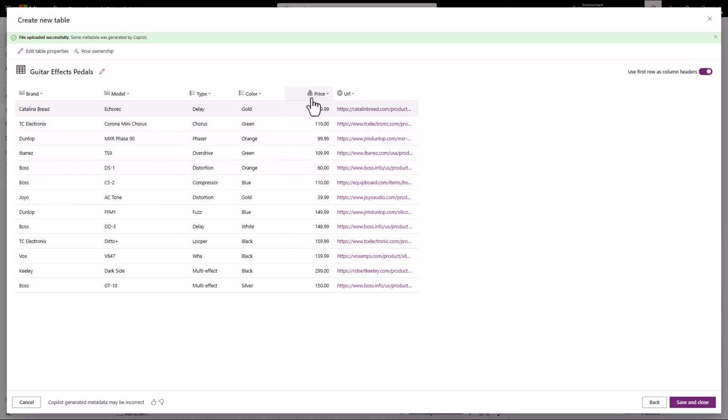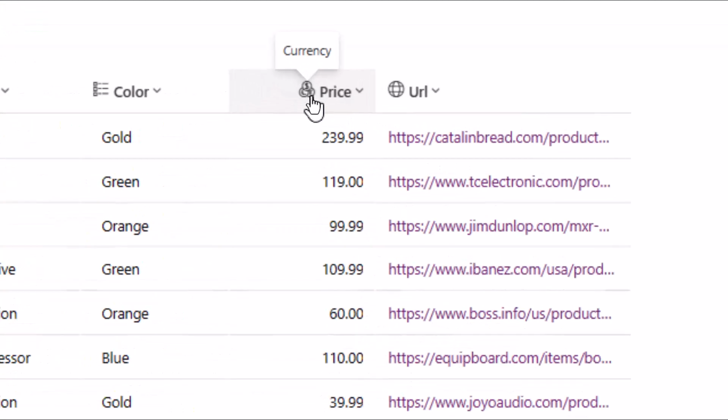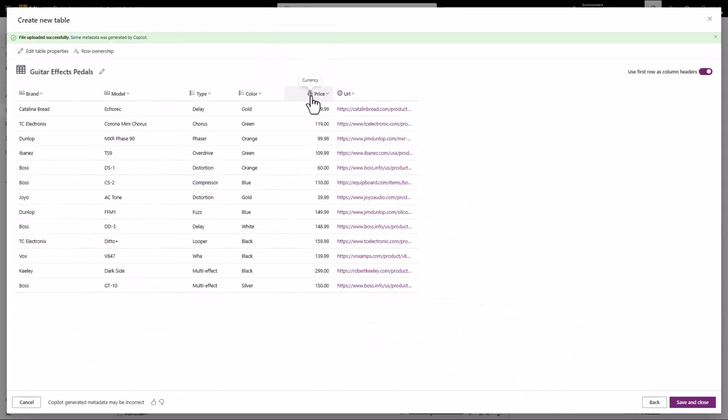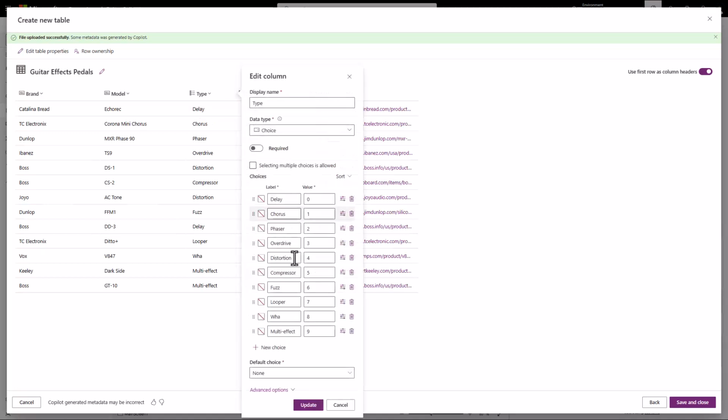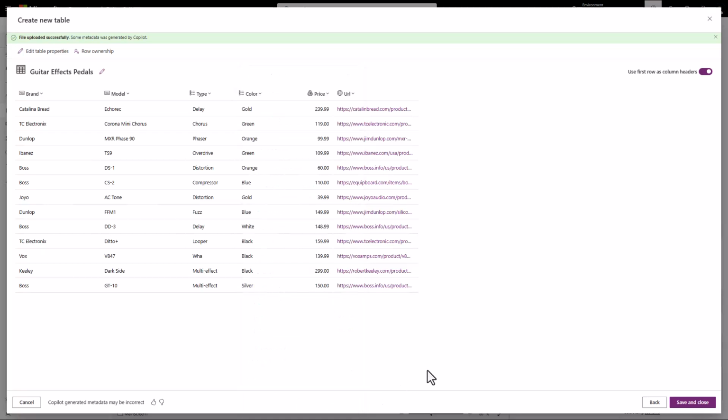So you see we have a price column, which the Copilot identified as a currency. This is great because currency is how the Power Platform deals with monetary values. So this application can be localized and work with multiple currencies. For the URL, for more information about the pedal, it identified a URL column. And for the type of pedal, it identified a choice, which is basically it inferred that it can be one out of a multiple set of values. So the table looks great. So I'll go ahead and create it.